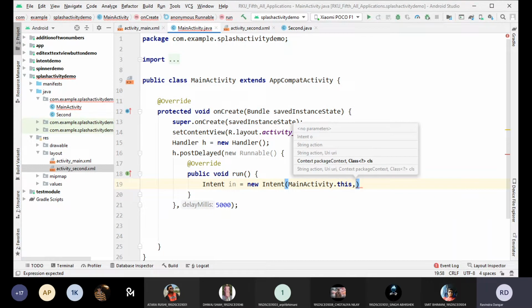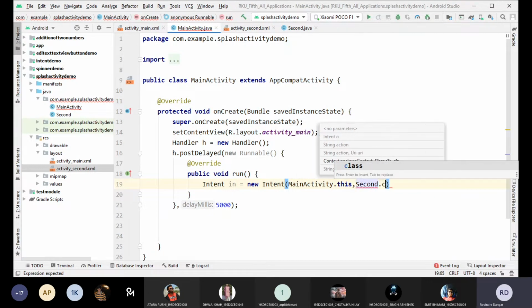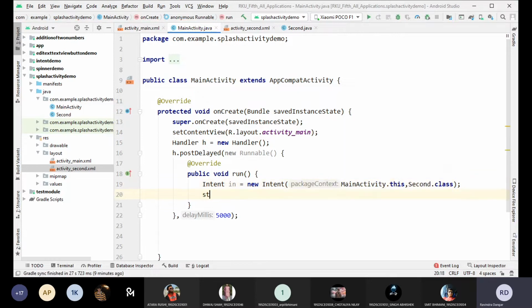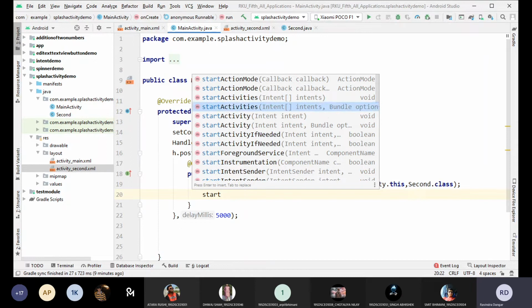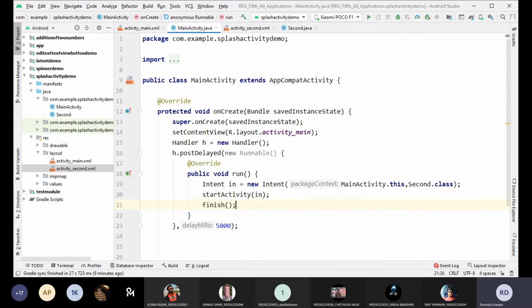It is up to you. And now I want to move to the second activity, so I can give Second.class. And then I can start the activity using the method startActivity, and I can pass this intent reference. And once this activity starts, I can destroy the current activity using the finish method.